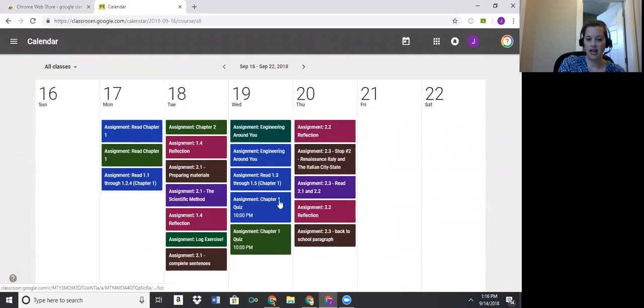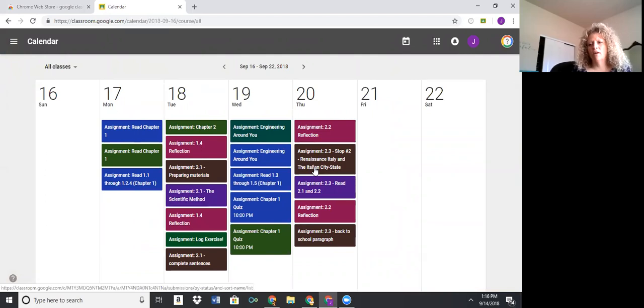So Thursday for them was this Renaissance Italy and Italian city-state. So it still shows up on their calendar even though there was no due date on that. Okay. That was a good question, Amanda. And so, Kara, this is what the calendar will look like.